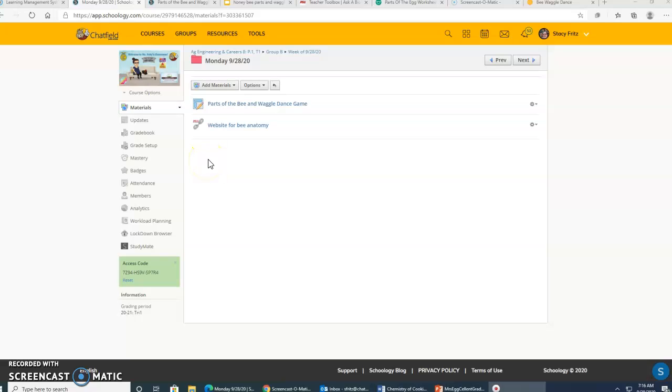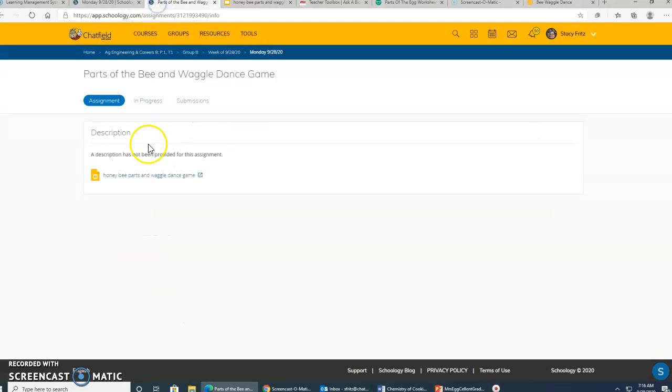Hello there. Today we're going to review the anatomy of the bee and then take a look at a way they communicate called the waggle dance. So just for reference, there is a website here for bee anatomy which will help you do the first slide on the parts. So go ahead and open that document today.